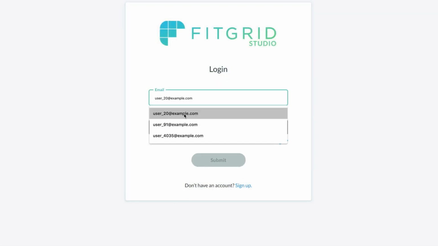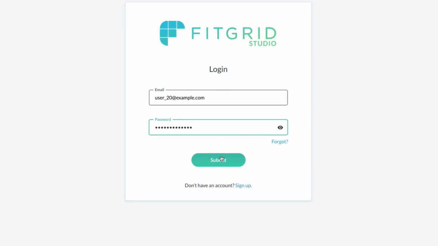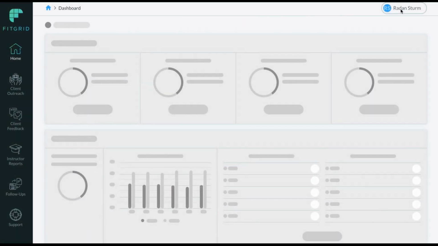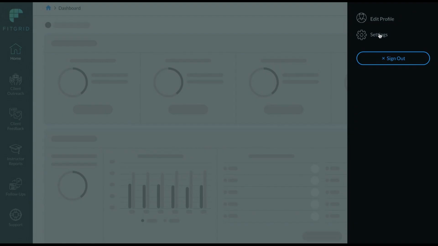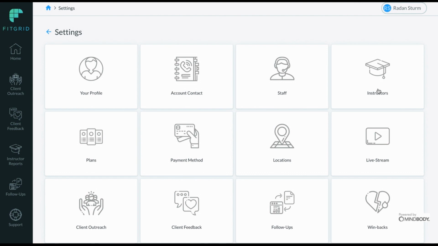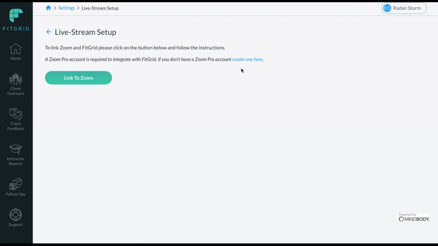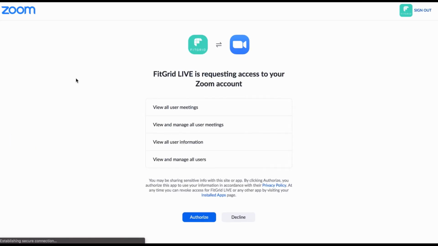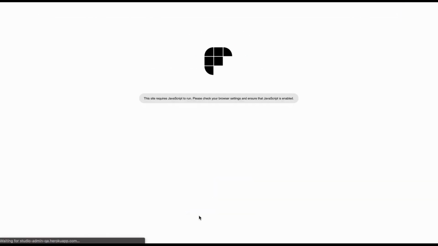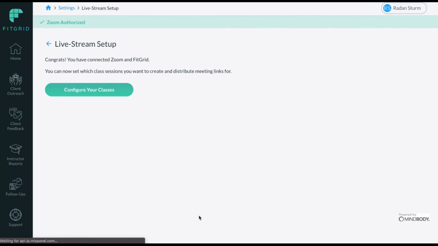Once you've logged into your FitGrid studio account at admin.fitgrid.com, simply tap on the settings gear at the top of your dashboard. Next, tap on Live Stream Setup. If you have not created a Zoom Pro account, please pause this video and follow the link here to create one. Once you're all set, tap Link to Zoom. Next, tap Authorize to allow FitGrid Live to integrate with Zoom.